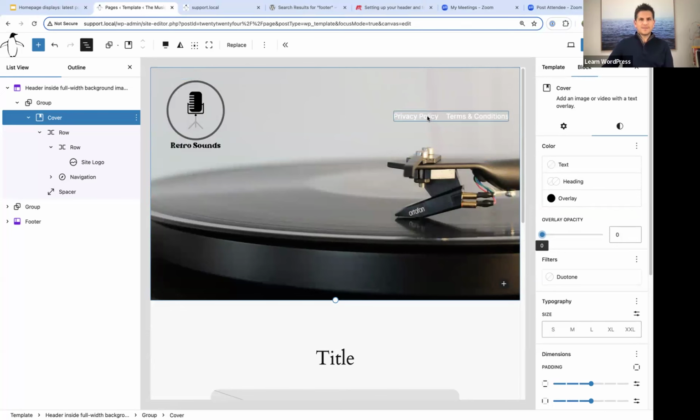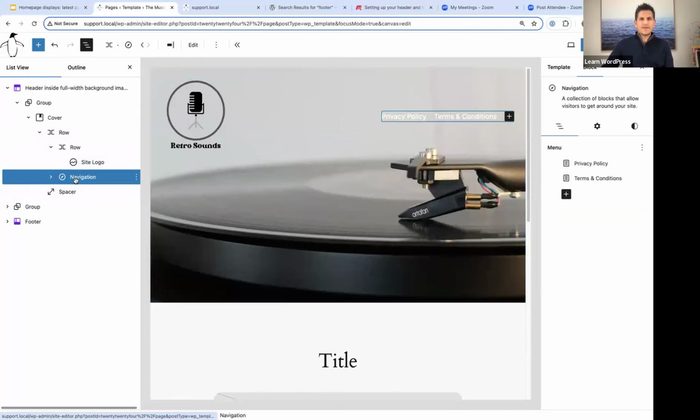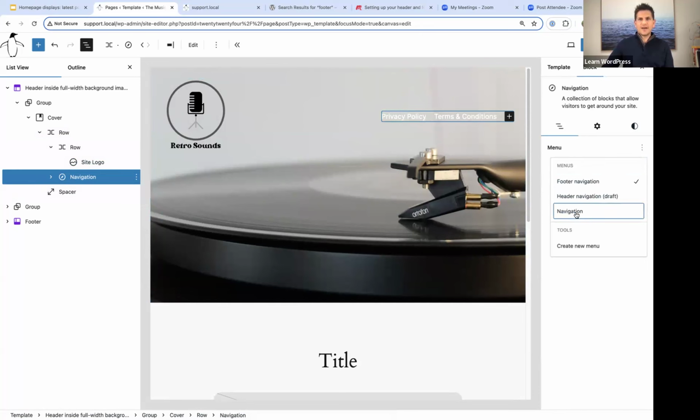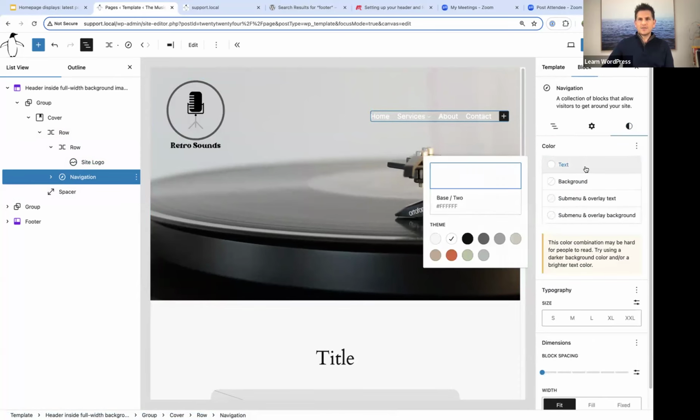Now we can move on to our navigation menu, and we are going to choose a different navigation menu. Let's select the one we've already created, right? And if we go to styles, we can change the color to black.